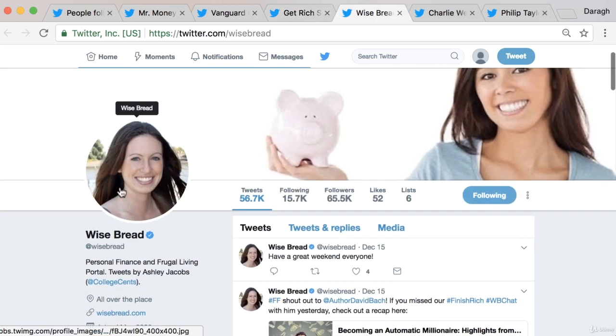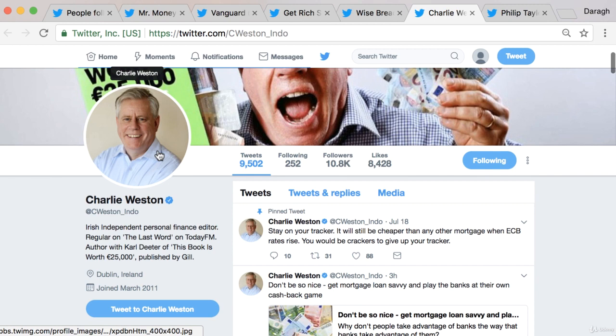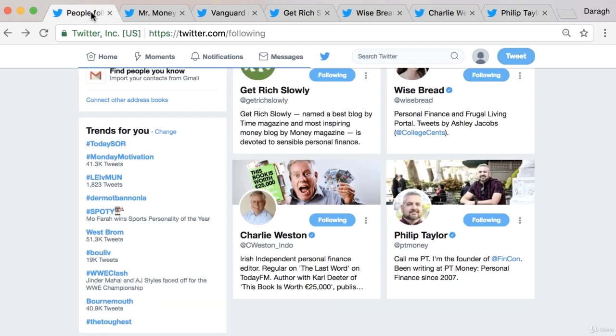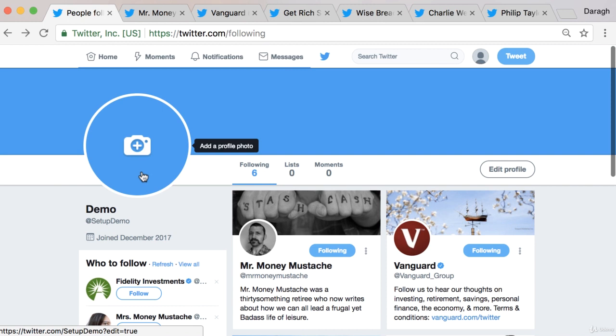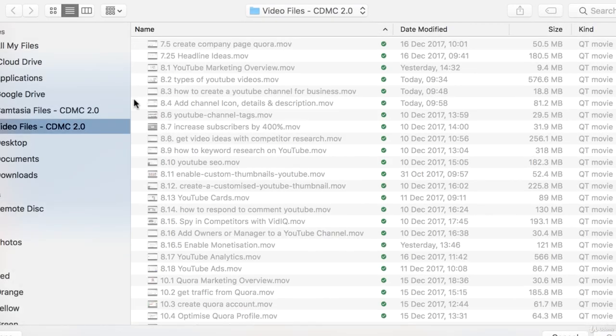We can see here again just more of a personal shot and a close-up image. Again, similar type, professional looking photo, smiling, pretty simple close-up headshot. And finally, here we go again, Philip Taylor. So quite a close headshot, recognizable as well. So for your own profile image, you really want to either put in your business logo or a close-up headshot like that. And to add your profile image, you can just click on the button here, upload the photo.